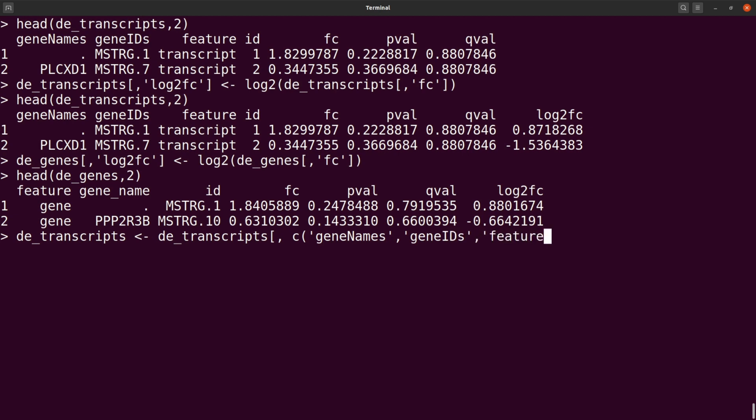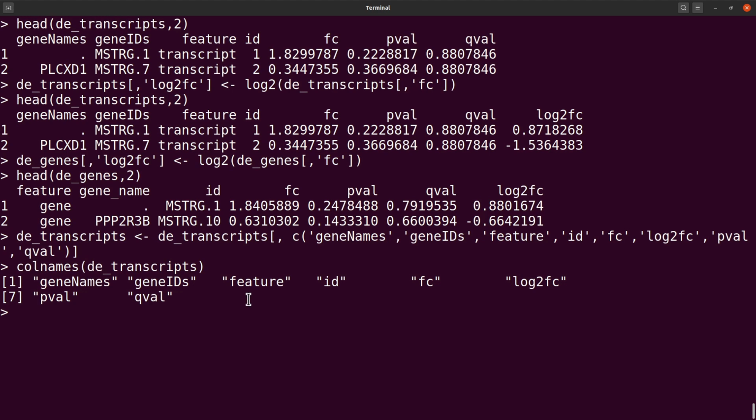So we have it this way: feature, ID, FC, log2fc, and then we have our p value. It should be in quotes, p value, and then q value. And then we close our brackets, and then we run this command. Perfect. So now if you do a column names, you will see that the rearrangement has been done. Perfect. Let's do the same for the DE genes table.